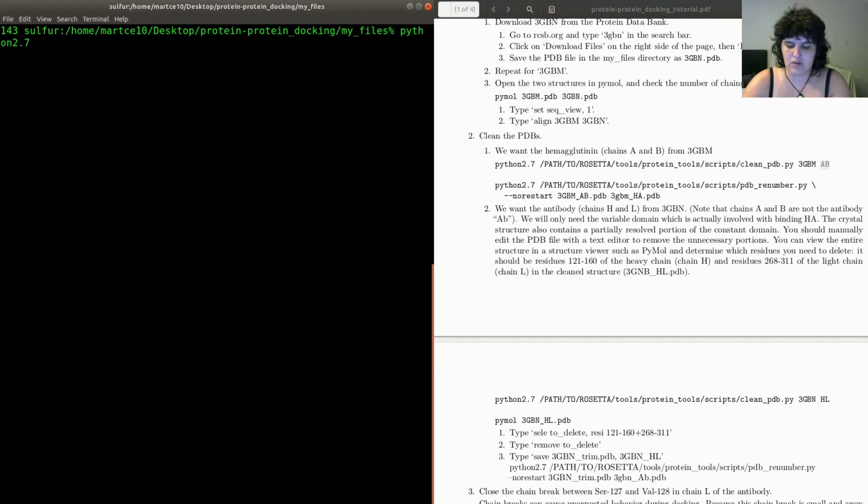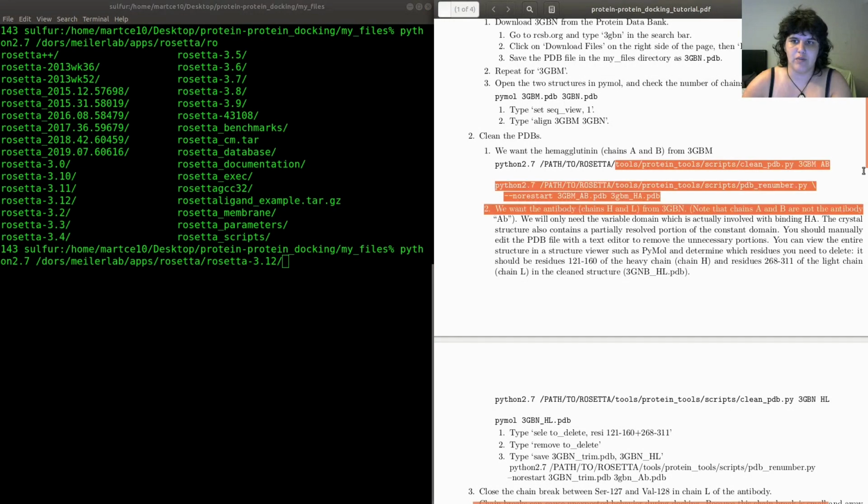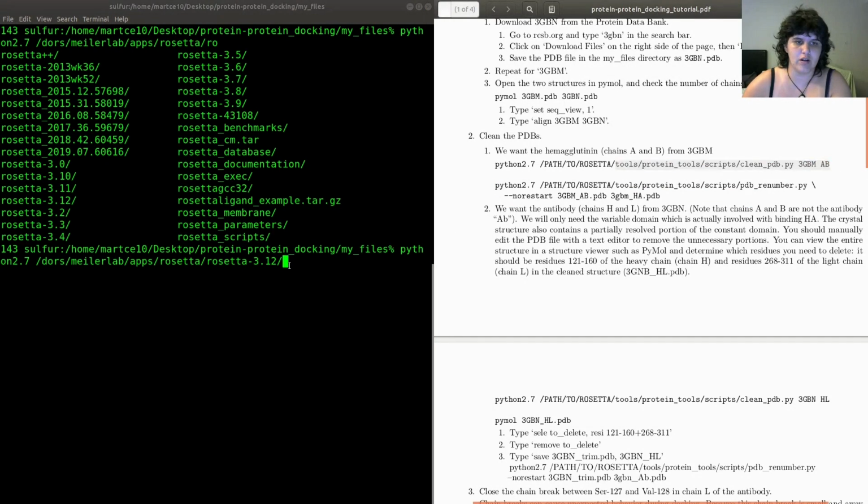Then you have to type the path to the Rosetta folder that you have. Mine will be different from yours, so you have to discover what your path is. Mine is doors, Meiler Lab, app, Rosetta 3.12, because this is the version that we are going to use, and then we can just copy what is present here in the tutorial.